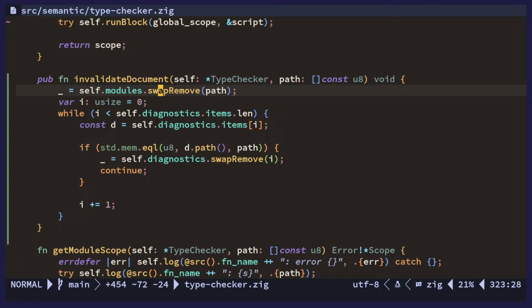I don't think it matters the order here. Shouldn't matter.